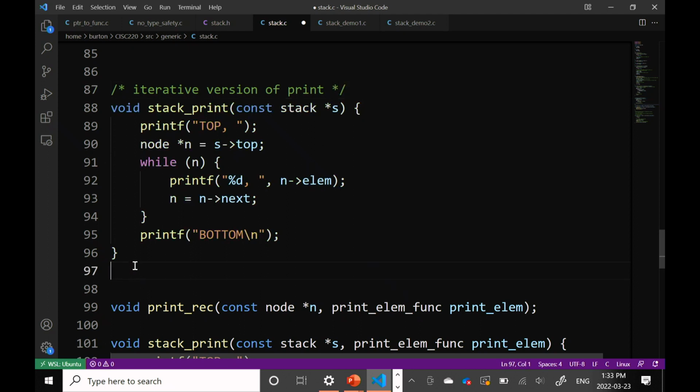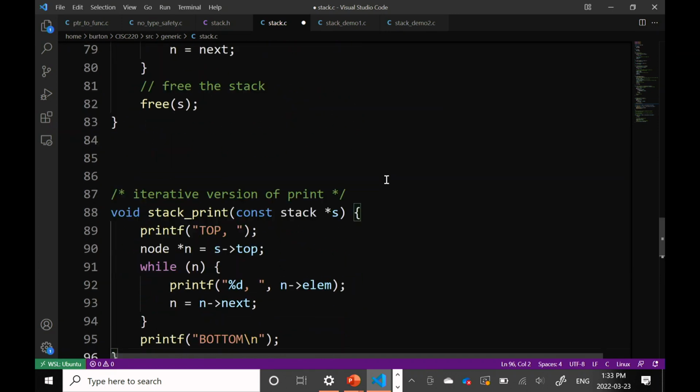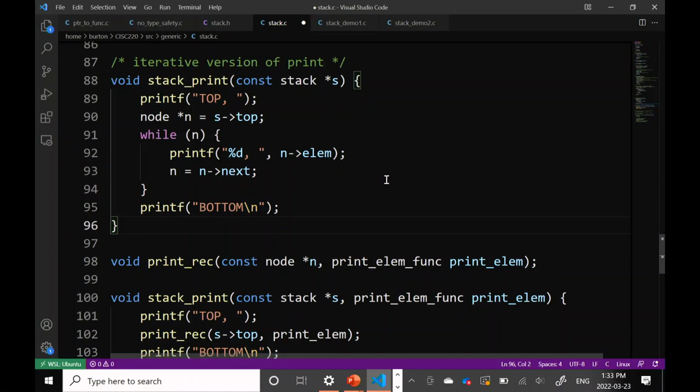Okay, so I'm going to pretend. Oh, this is for a, okay, never mind. I'm a dummy. Here's a print function that works for an int stack. So this is the iterative version of print for an int stack. When you print a stack, it's a node-based stack, so we're going to start by pointing at the top node, and then we're just going to loop over the nodes, printing nodes as we go. Now when we print, I know that the element type is int. So I can use printf and use %d to print the element.